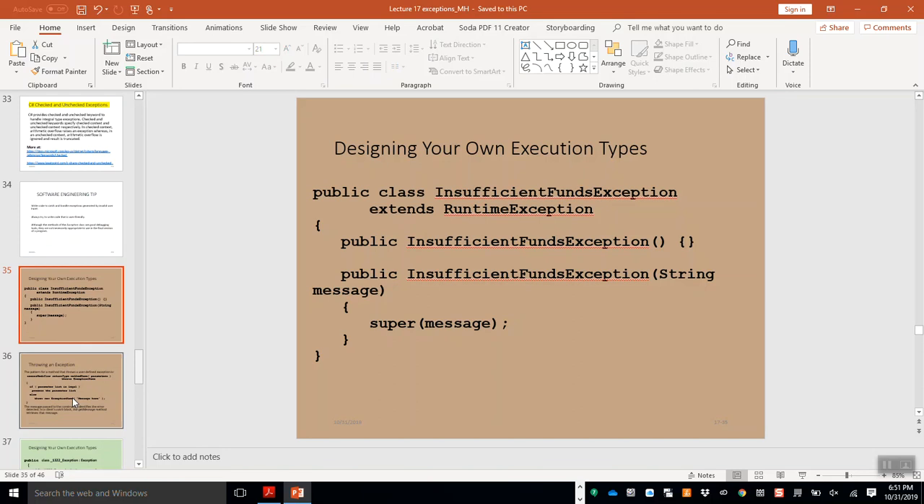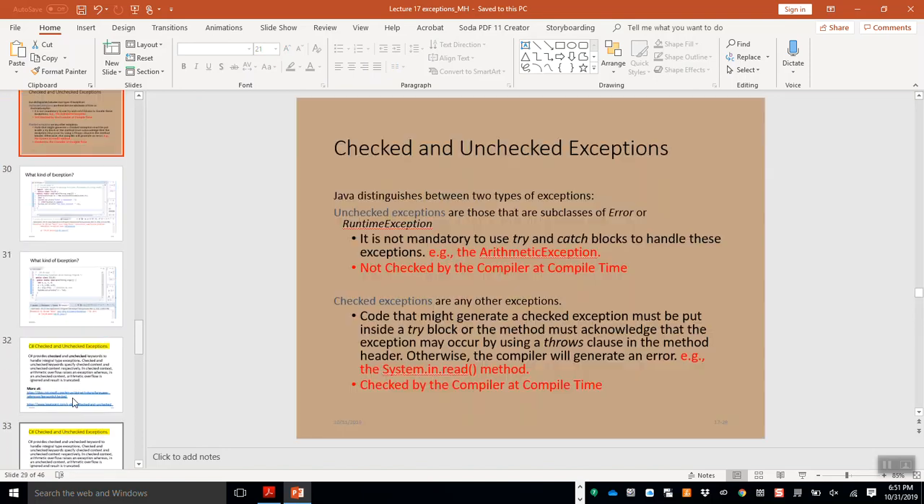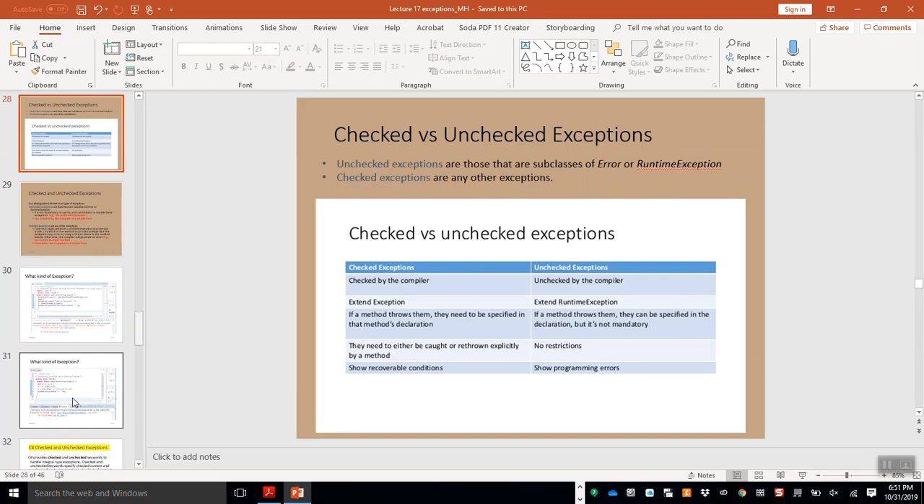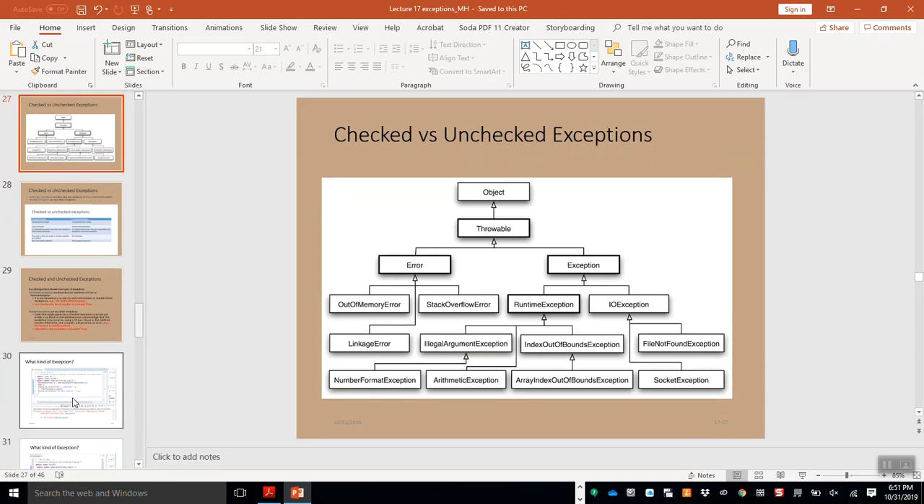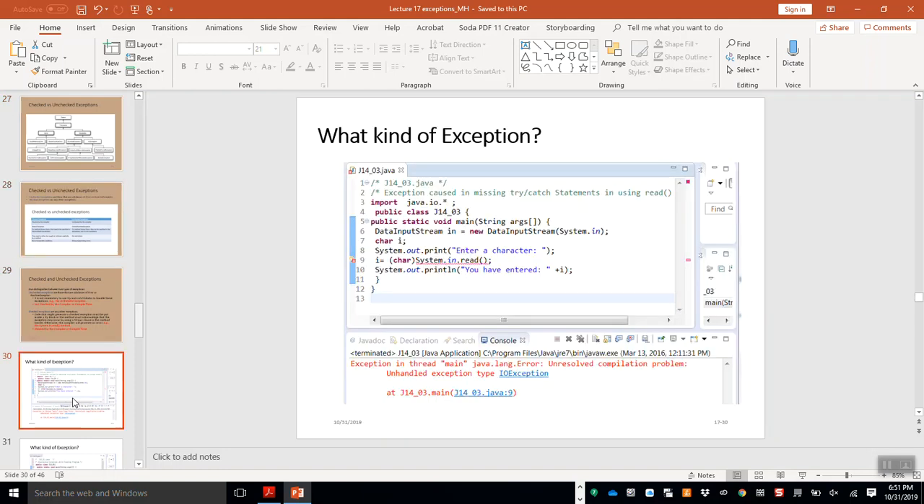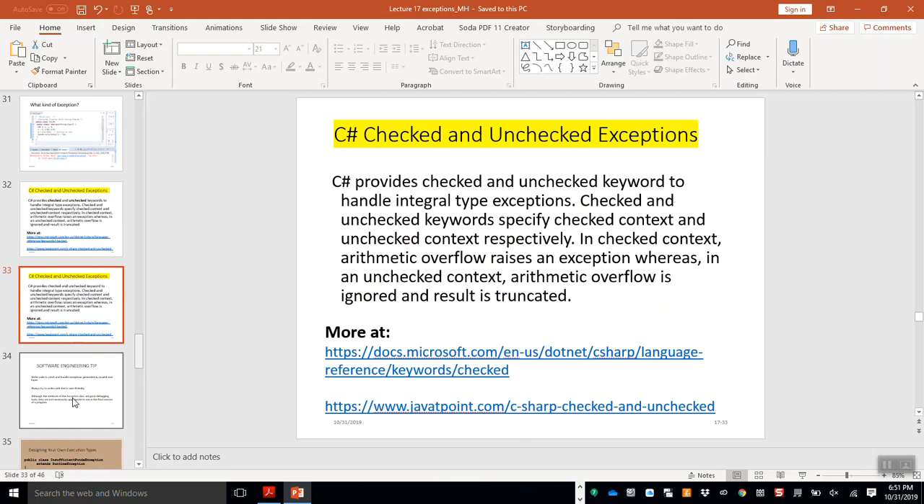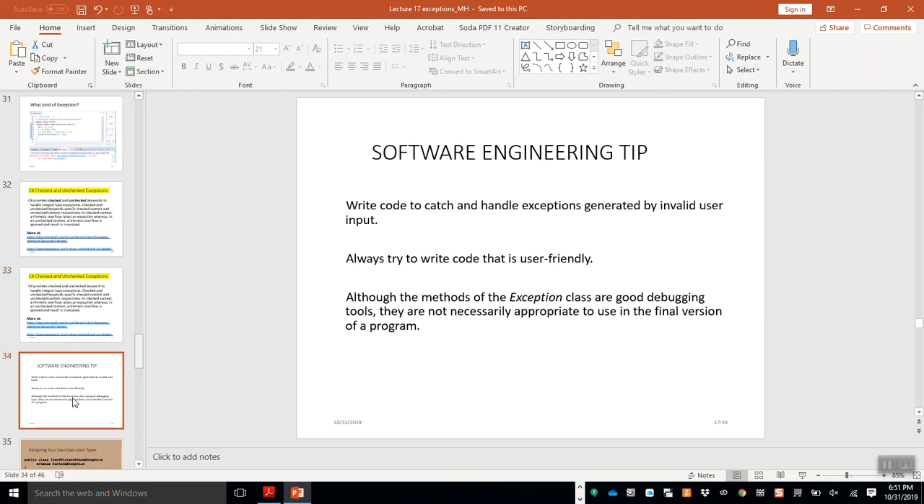Another thing is that, in addition to what we just saw, there are some built-in exception classes and some methods to handle exceptions, but sometimes these are not sufficient. Sometimes we may need to write our own exception handling message and exception handling mechanism.